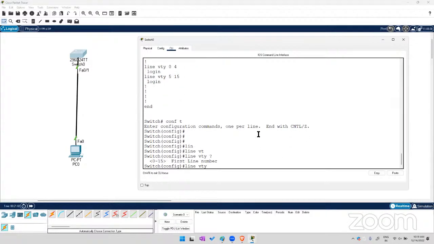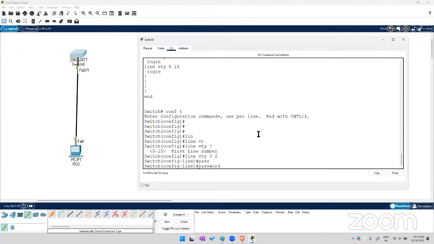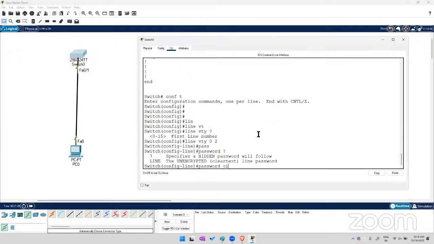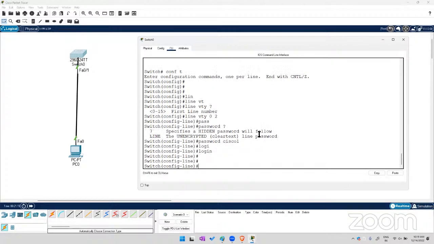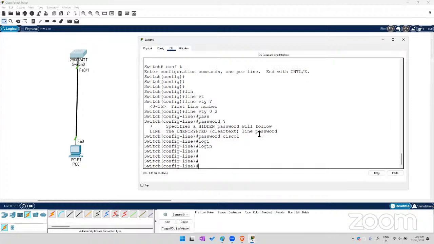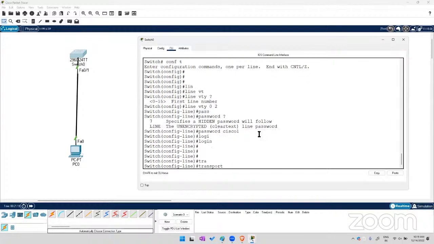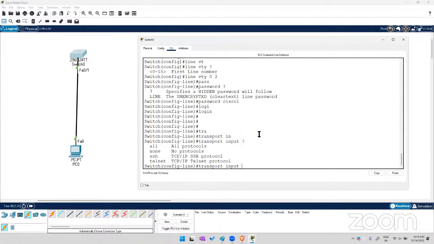VTY, and how many users? I will say 0 to 2. That means a total of 3. And then we use a password. The password is plain text, Cisco 1. And at which time is the password asked? Login time. And then one more command we need to add: transport input. Which type of connection is allowed at login time? Only telnet. Clear? Telnet only.